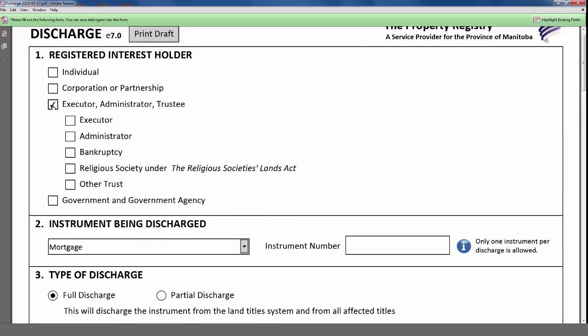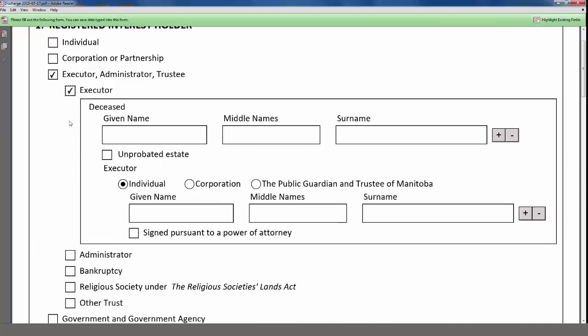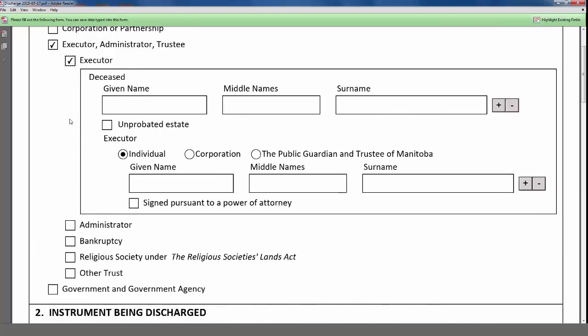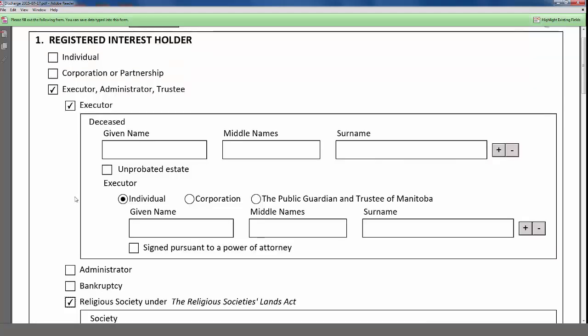This is where you provide information if the registered interest holder is an executor, administrator, bankrupt, a religious society, or another trust not already listed. As with previous options, making one of these selections will expand the appropriate fields to provide additional information. For example, if you choose executor, you will see a space to provide the deceased individual's name as well as the name of the executor.